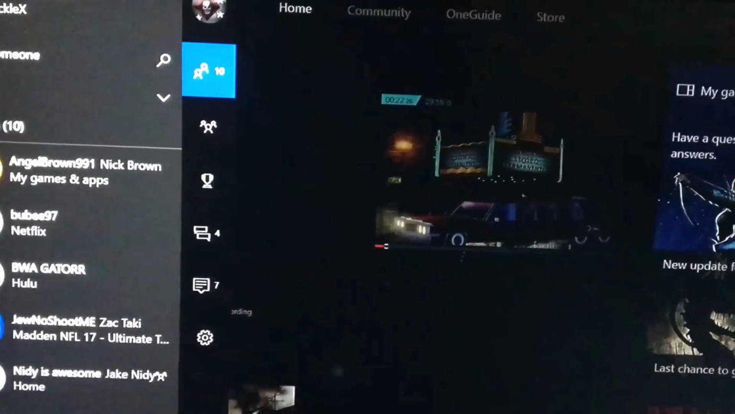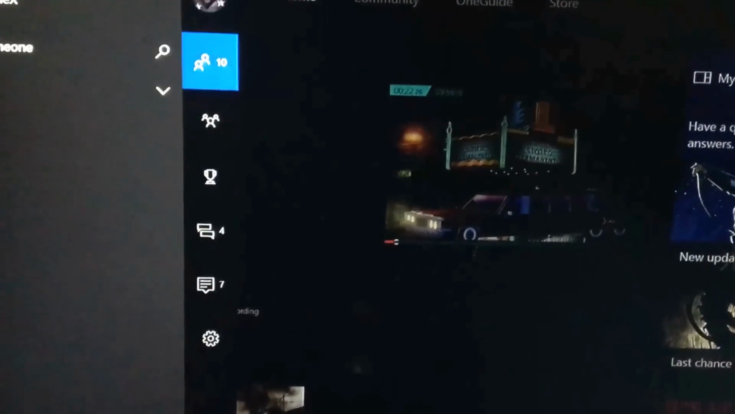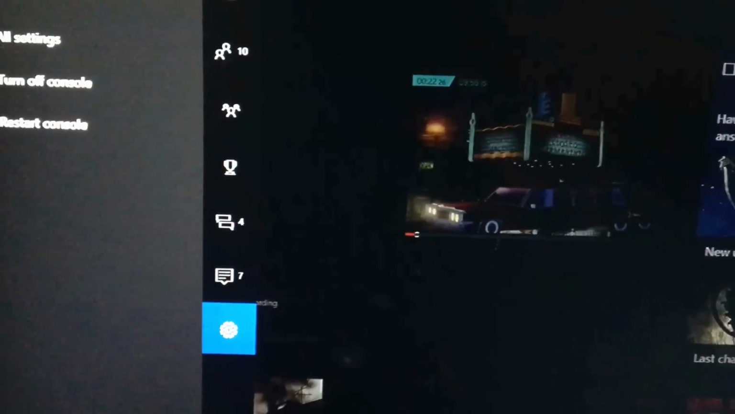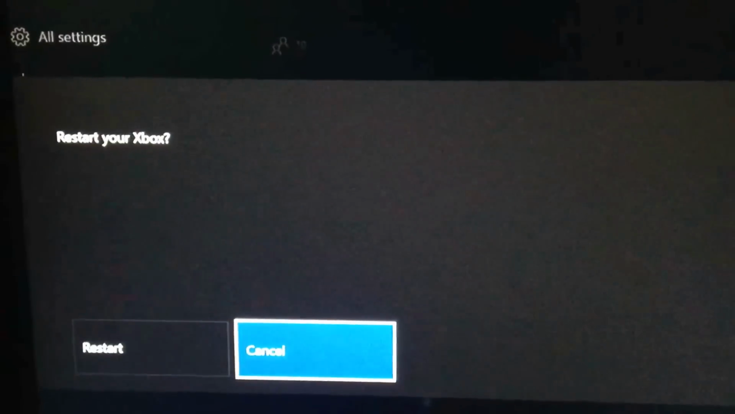And it's as simple as going down to settings and just clicking this little restart console button. Restart it. And your Xbox will start real quick.